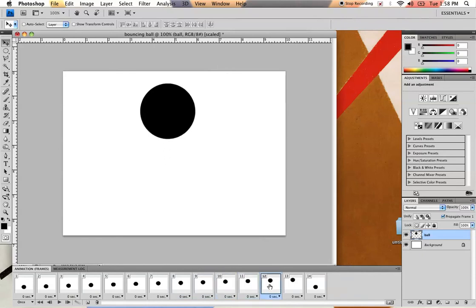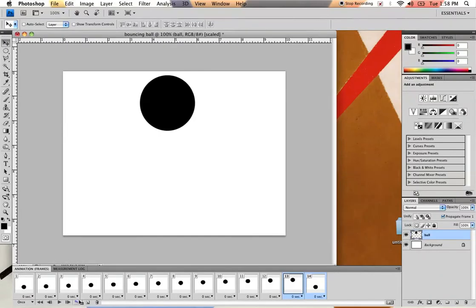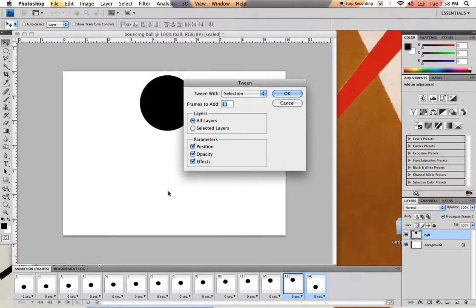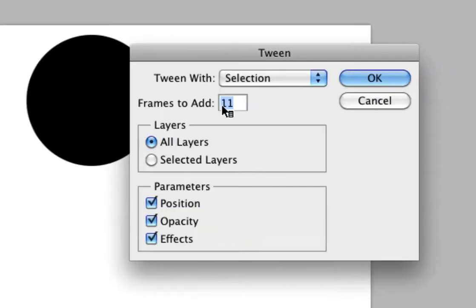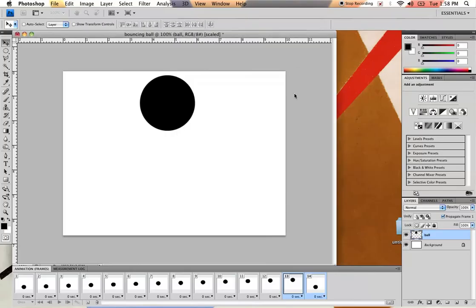Okay, now I'm going to do the same thing when it gets to the very top. So I click on the top, this one right here, and I hold Shift, click on the last one, and again I'm going to tween that. Click on the little tween button, and I'm going to add, I guess I must have put 11 earlier by accident. I'll add 11 again. 11 frames, and bam, now it adds 11 more pictures.